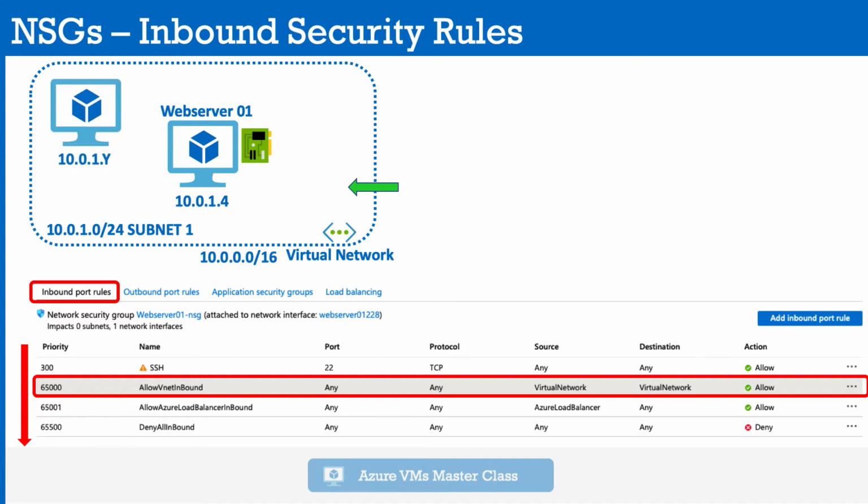So that's why if we define another virtual machine working in this virtual network, then by default traffic is permitted between web server 01 and another virtual machine running in the same virtual network, and this is because of the second rule here, allow VNet inbound.